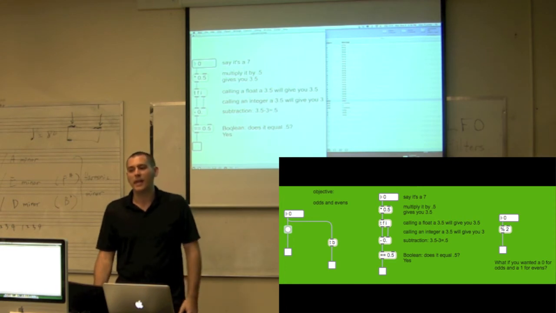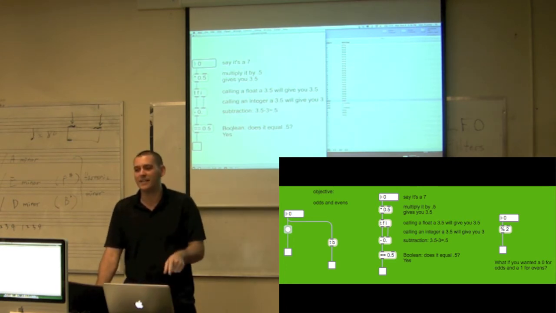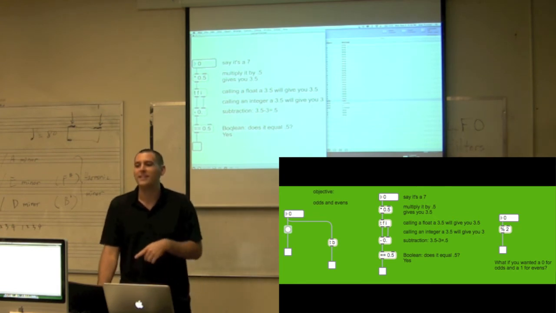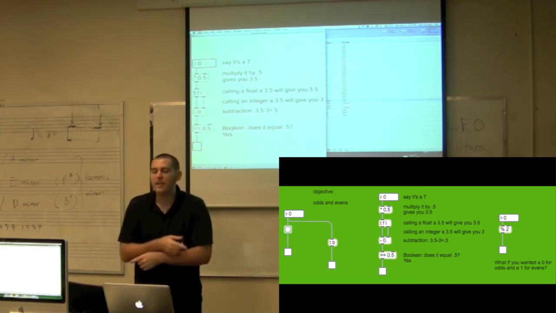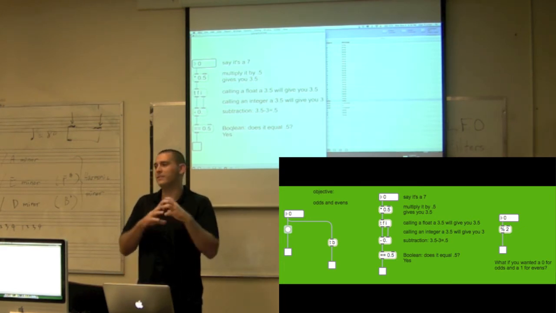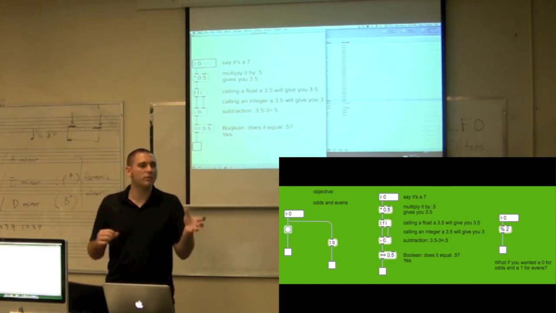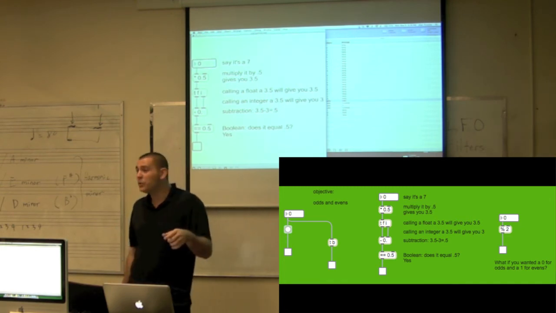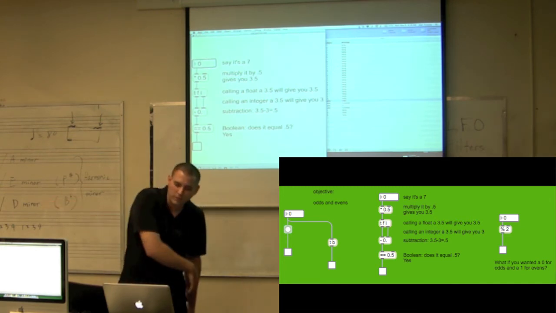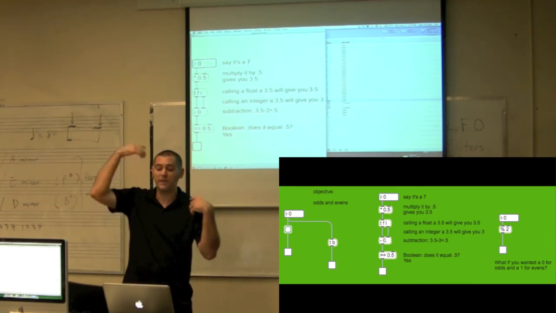Which, in the way that we're looking at it now, because toggle displays a 1 as an X, and a 0 as an empty box. Now, just so we're all cool, let's replace 7 with 2, and you guys tell me how it works. Say it's a 2. Multiply it by 0.5. You get a 1.